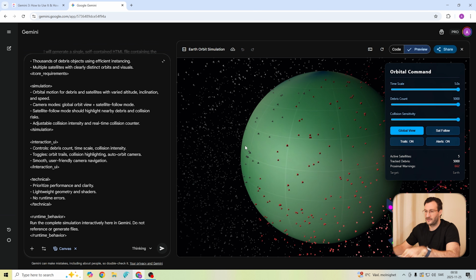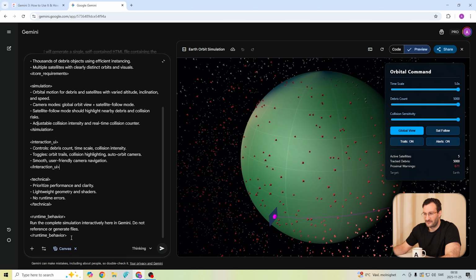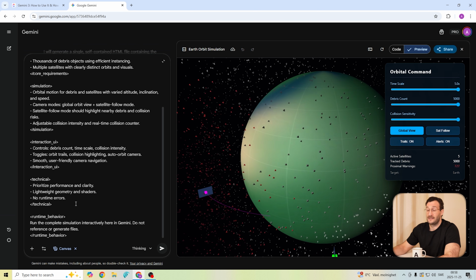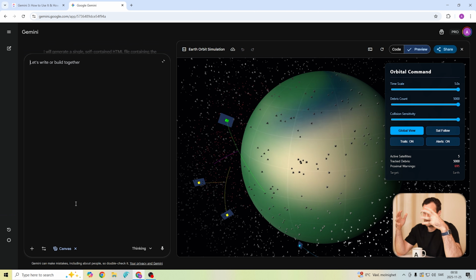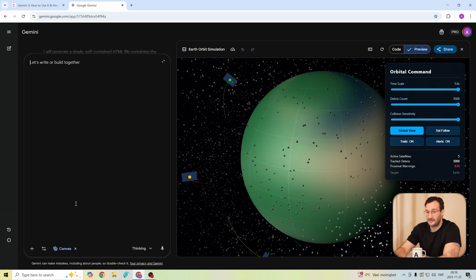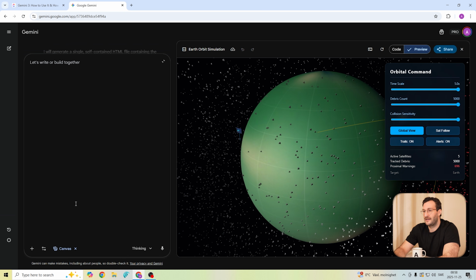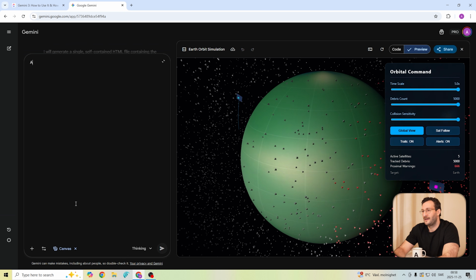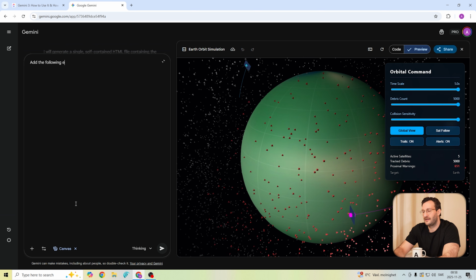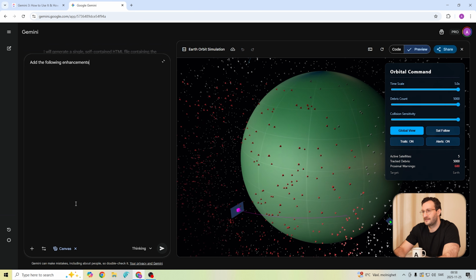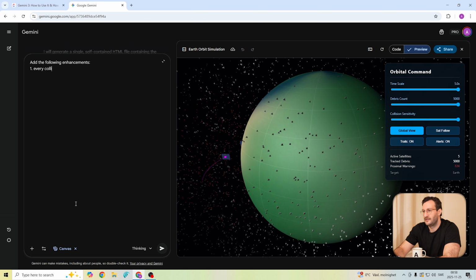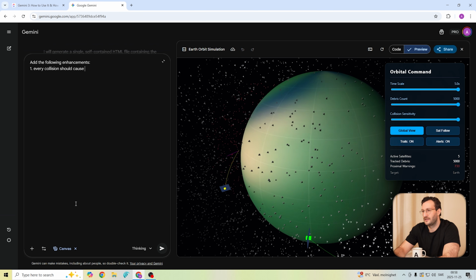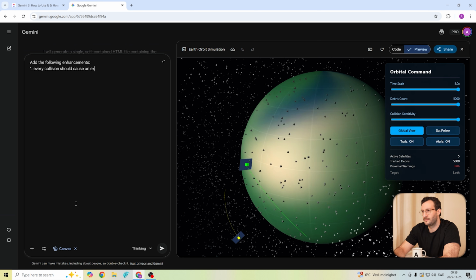Because you have the simulation and we have canvas turned on, it essentially means that we can start adding additional capabilities within this simulation. So let's do like this. Let's say that we want to add the following enhancements. 1, every collision should cause an explosion.